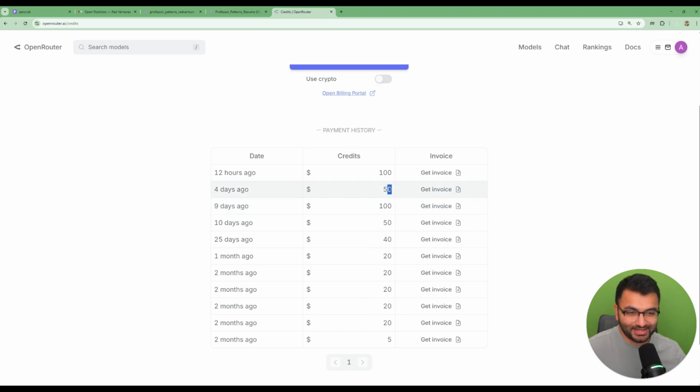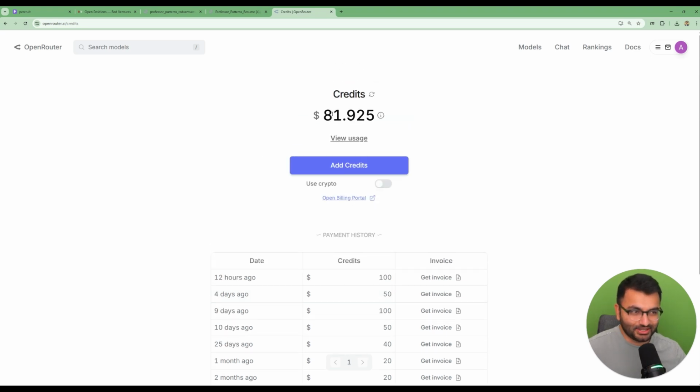4 days ago, I ran out. I had to add 50 more. And then again, a couple of hours ago, I had to add 100. And I'm already down to $81.